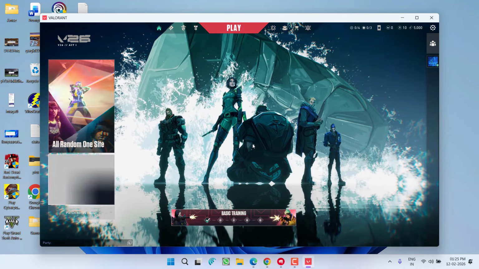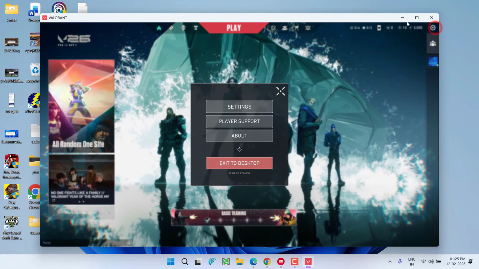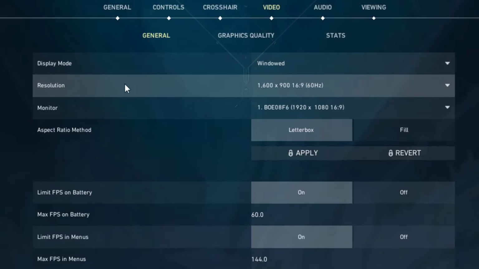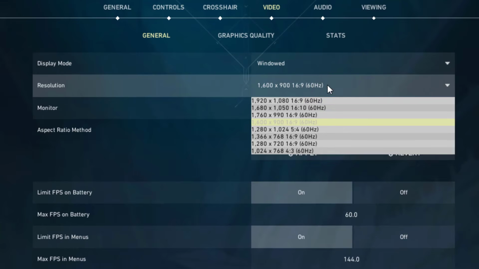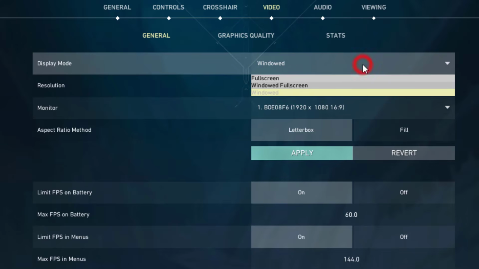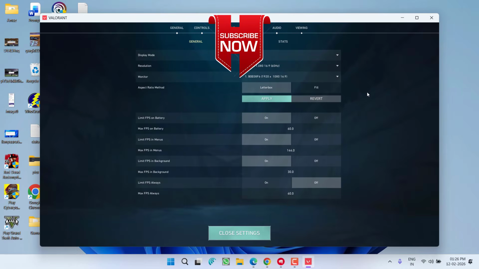After launching into windowed mode, click on this gear icon, go to the settings and you will find the option of video over here. Click on it and then under the resolution, you need to switch the resolution to 1920 by 1080. After choosing the resolution, you can again switch back the display mode to full screen and this will instantly launch Valorant and in turn completely fix the issue of black screen while launching the game.